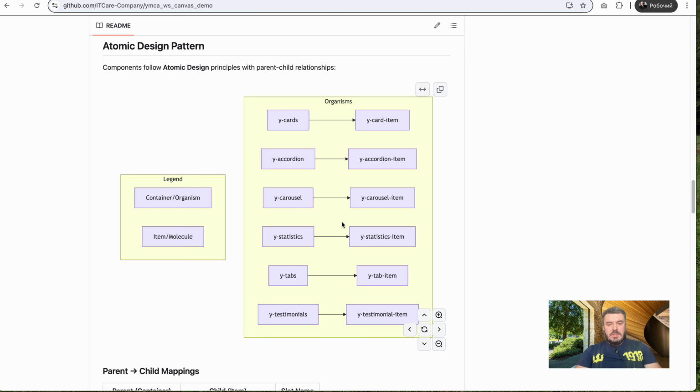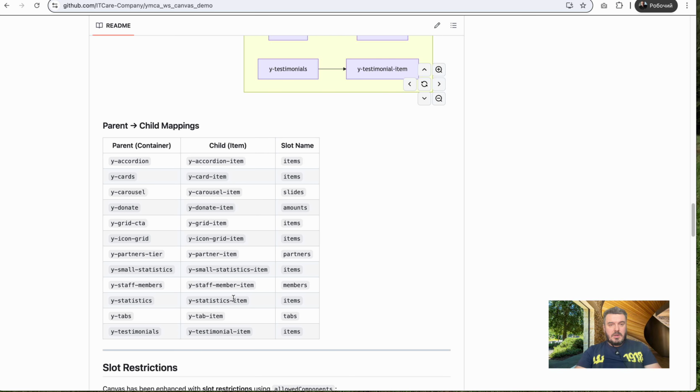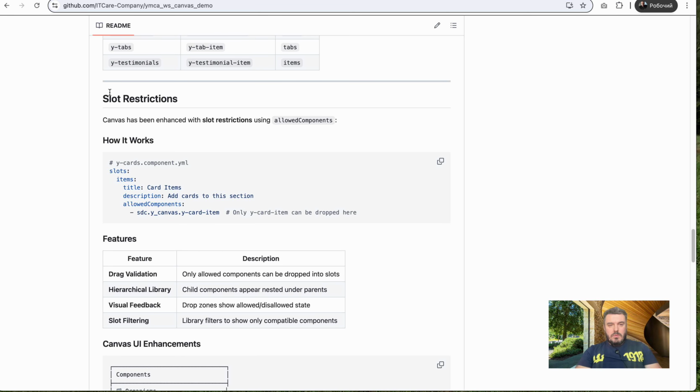Now we have the atomic design pattern. So we have container, which is an organism, and we have item, which is a molecule, right? So if we speak about parent and child mappings, this is a new feature. It's going to be pushed to Drupal Canvas, hopefully supported by the Canvas community. So parent is Y accordion, where child is Y accordion item, and we created a constraint in the code where this child can't be placed into Y donate because of the design, because of the logical structure of the specific component, right? So this is slot restriction.